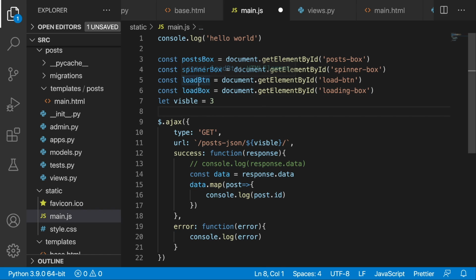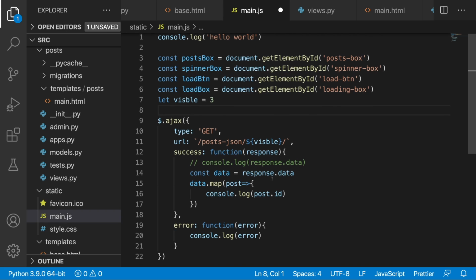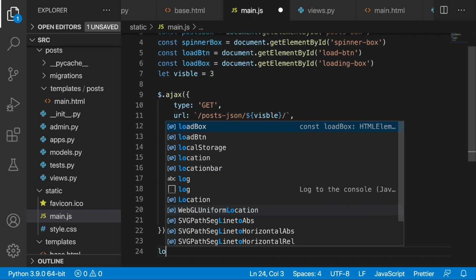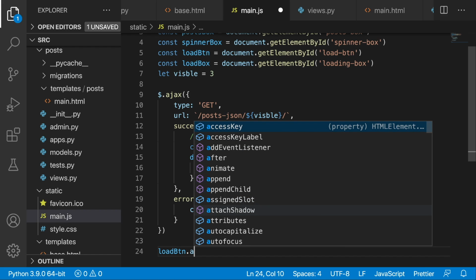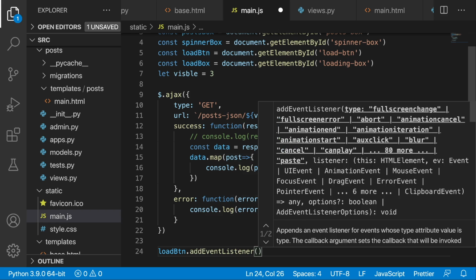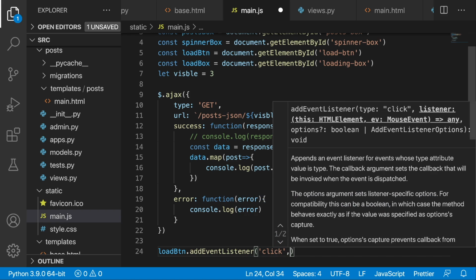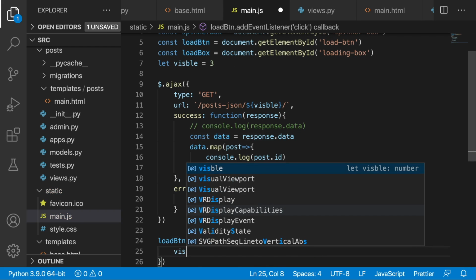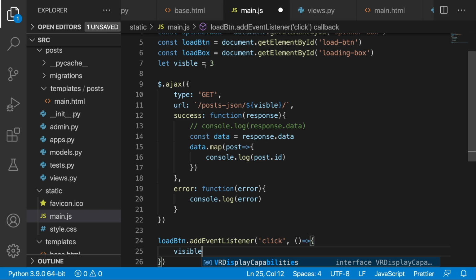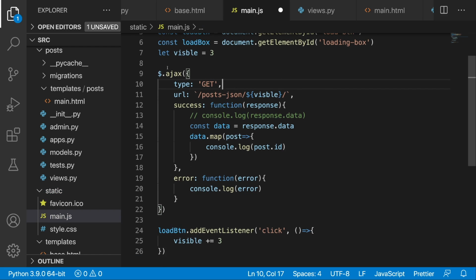Okay, so now we need to add an event listener on this load button. I'm going to put in load, not the box, but load button, and we want to add an event listener with a click, and this will do something. First of all, we want to increase the visible that we defined over here by 3, and then we want to run this code.